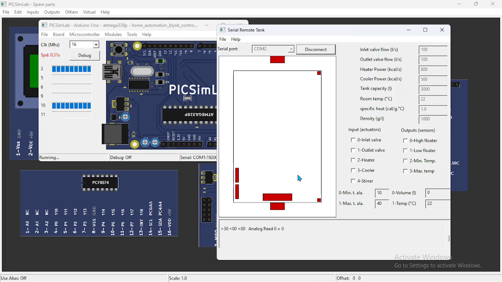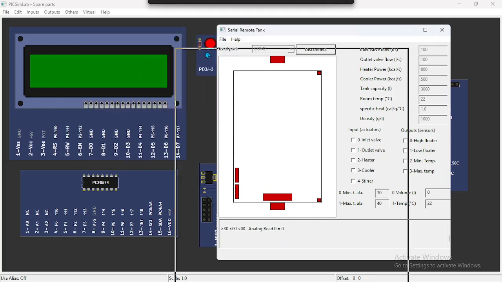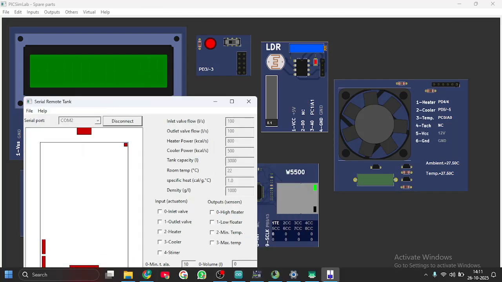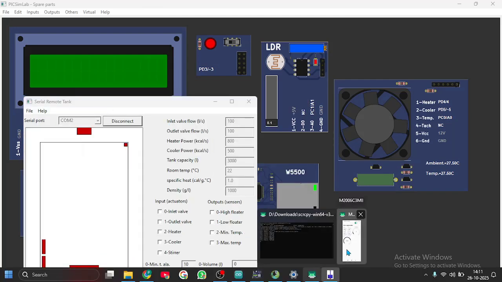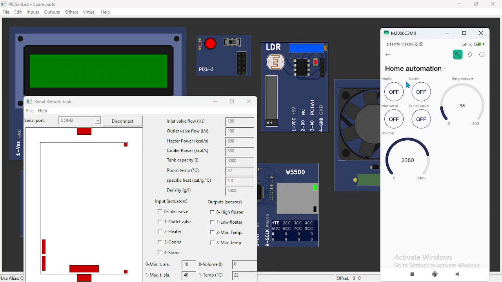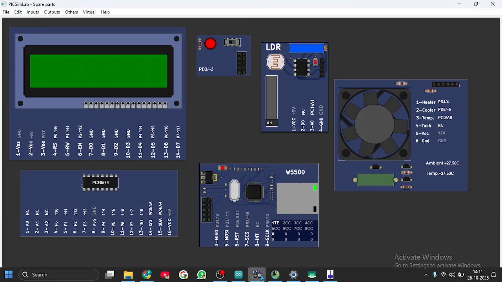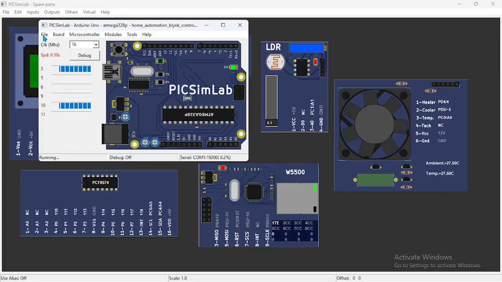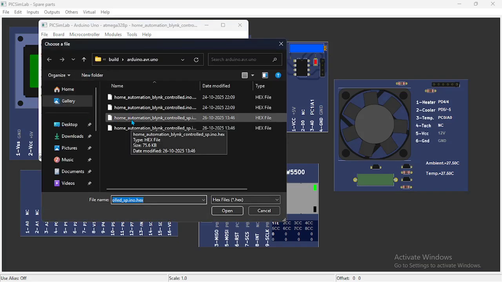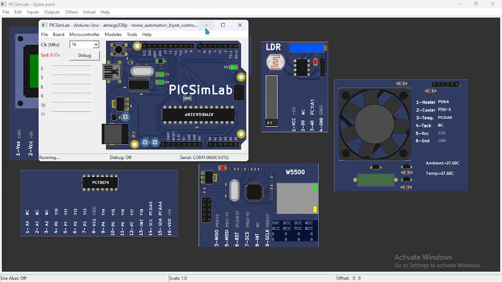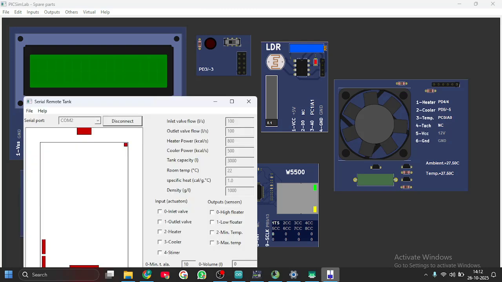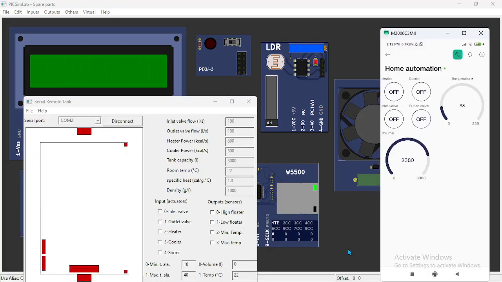So next, keep it there, and then next we have to open our Blynk. This is our Blynk app, and then proceed, then go to PICSimLab. How to implement our project is, go to PICSimLab and load the hex file. In this load, our project is displayed here, select it, then open it. So it will work. Turn on the lights, and the tank is there, and it is our Blynk app. So it's working. Home automation.